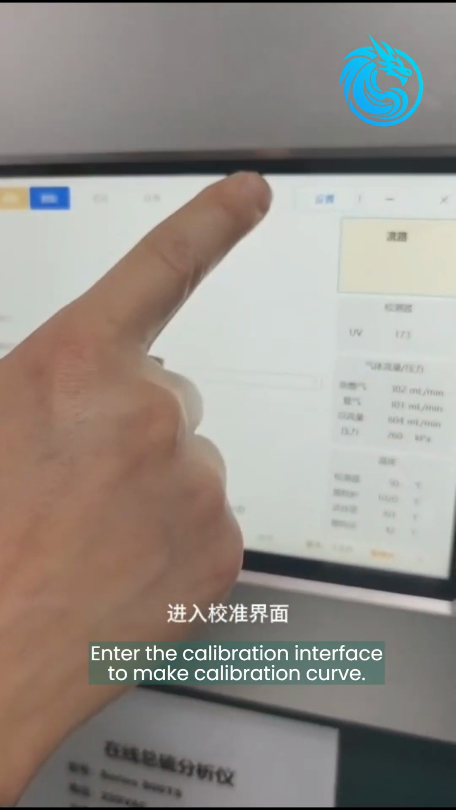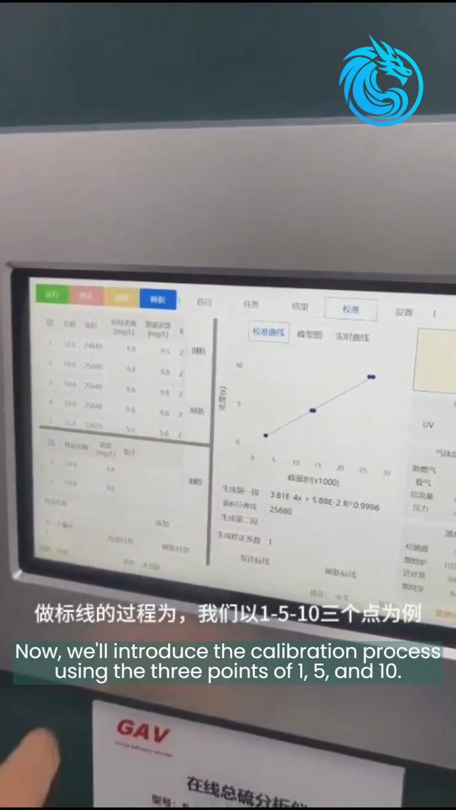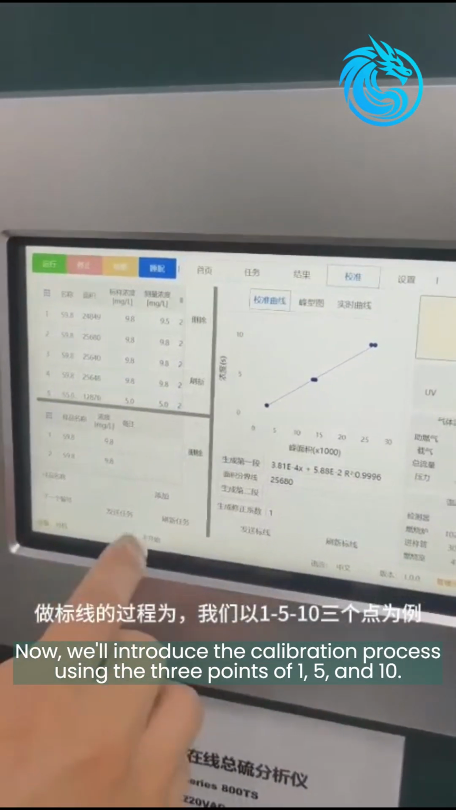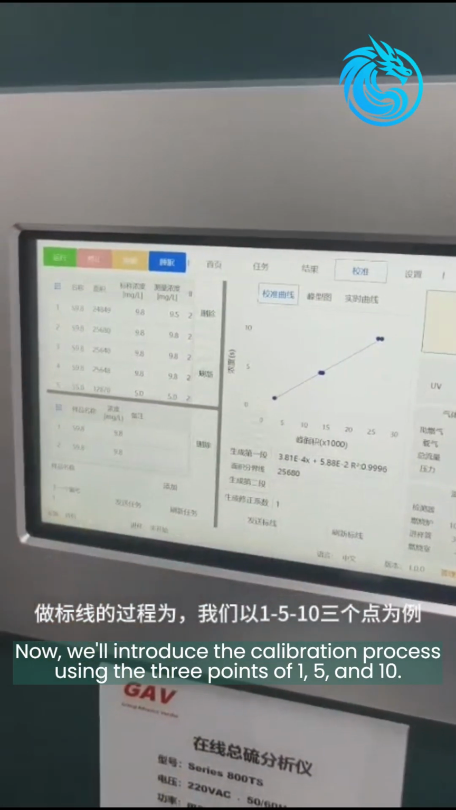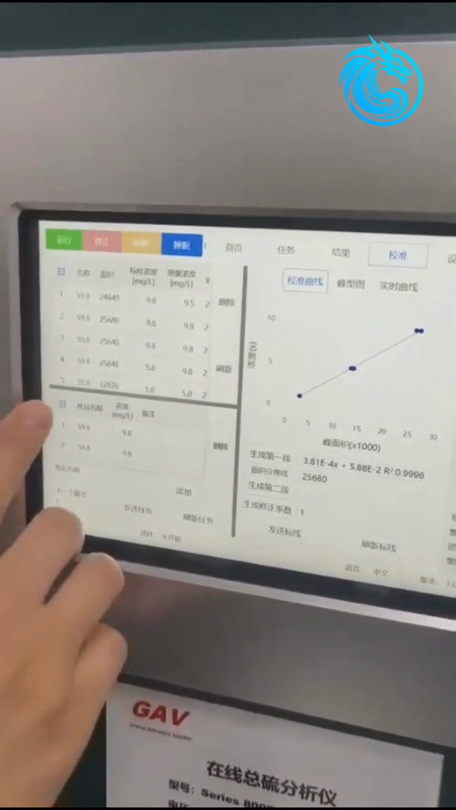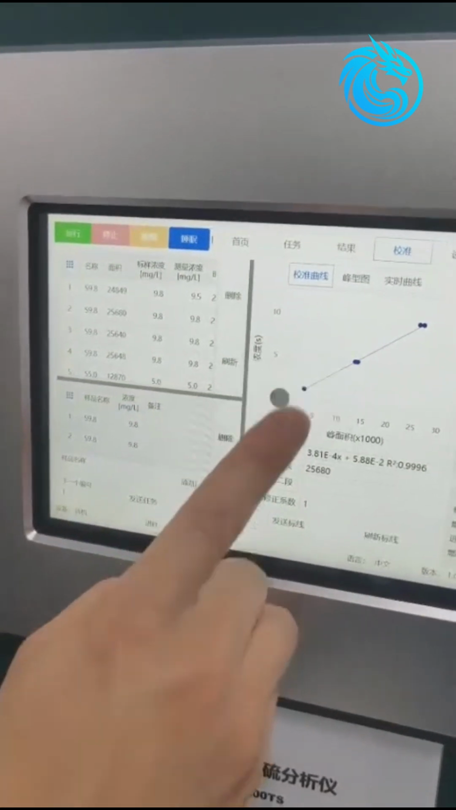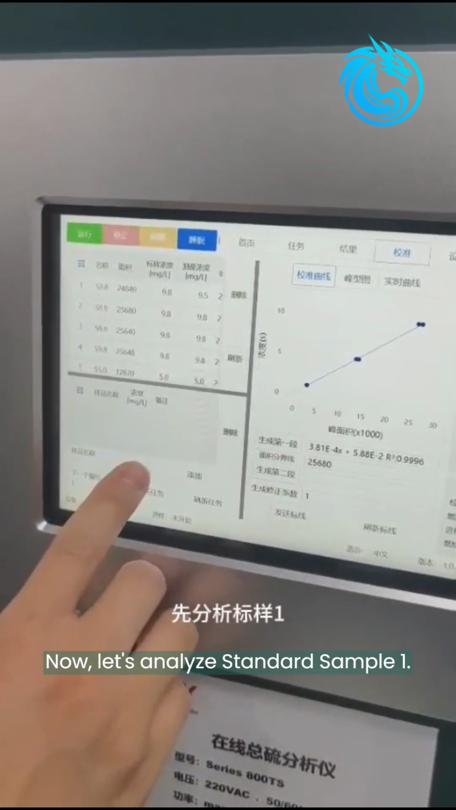Enter the calibration interface to make calibration curve. Now, we'll introduce the calibration process using the 3 points of 1, 5, and 10. First, delete all the previous ones. Now, let's analyze standard sample 1.